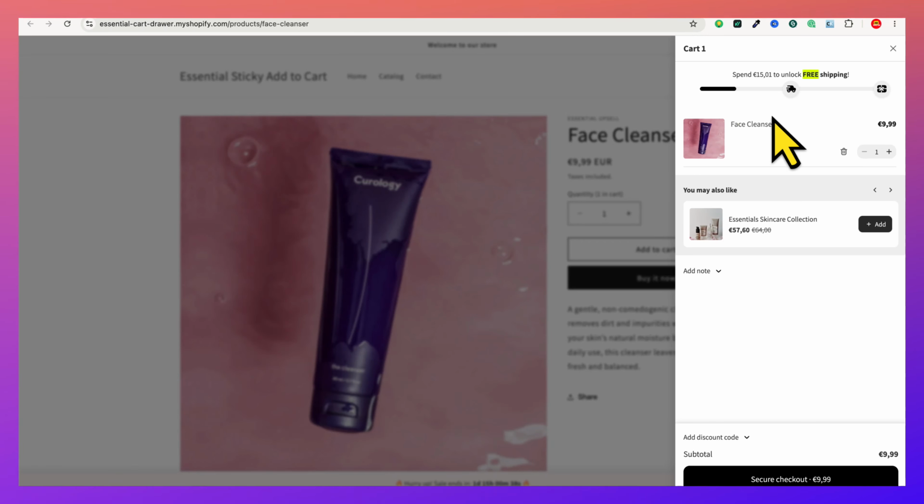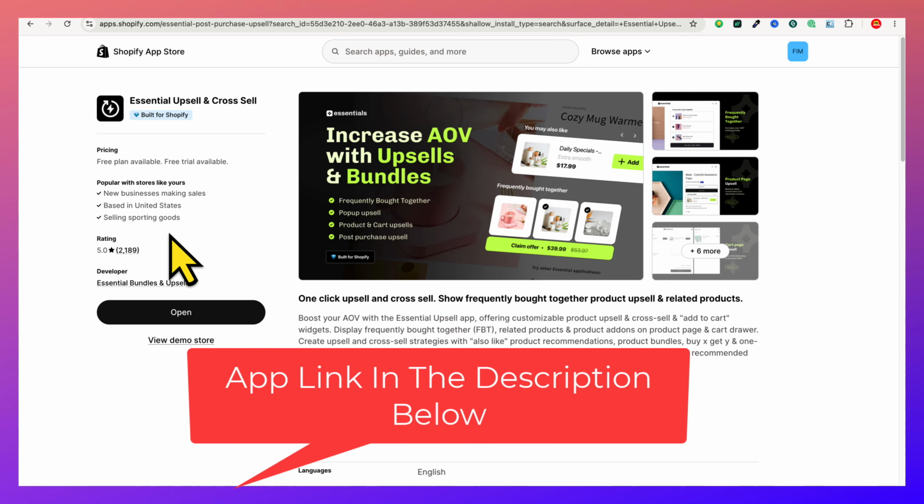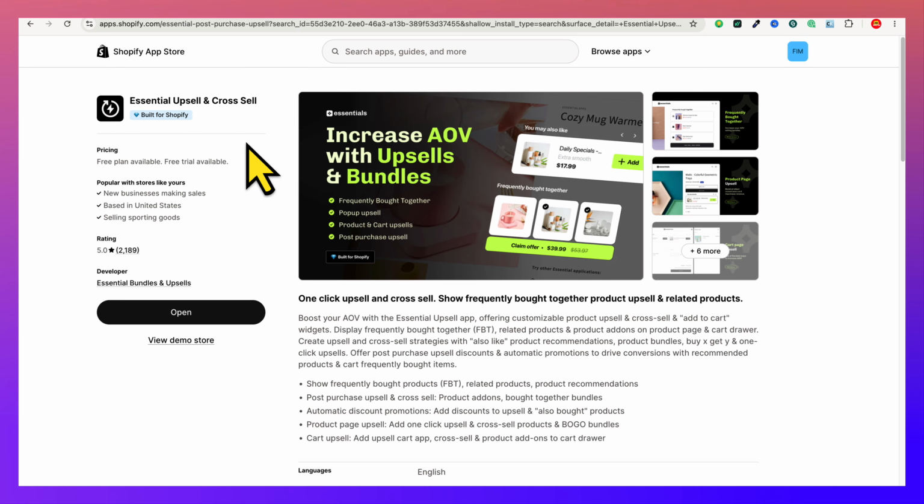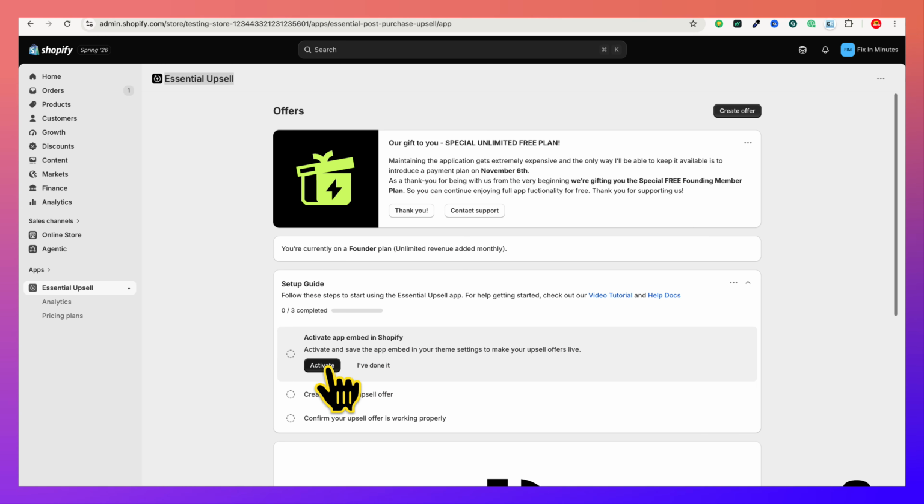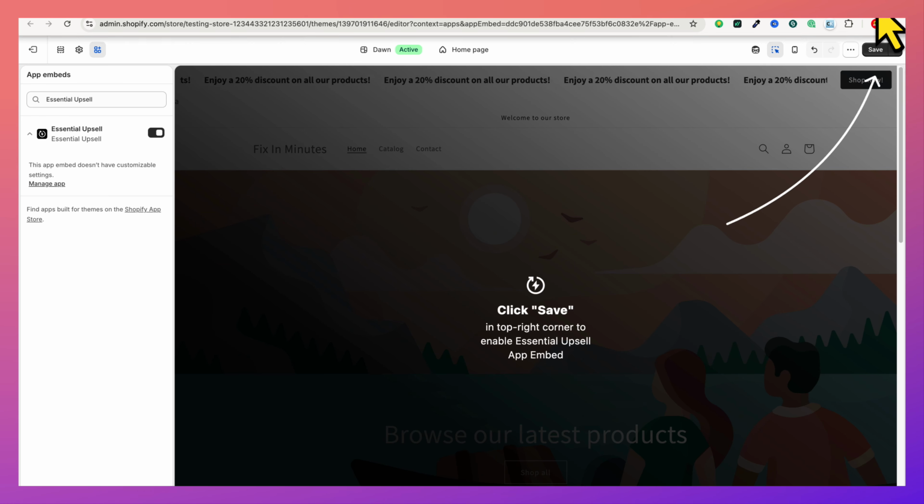How to add upsell in Shopify. First of all, install the app. You can find the app link in the description below. Simply click the app and install the app. After installing the app, click on activate to embed the app in your Shopify store. Enable this app and then click on save.